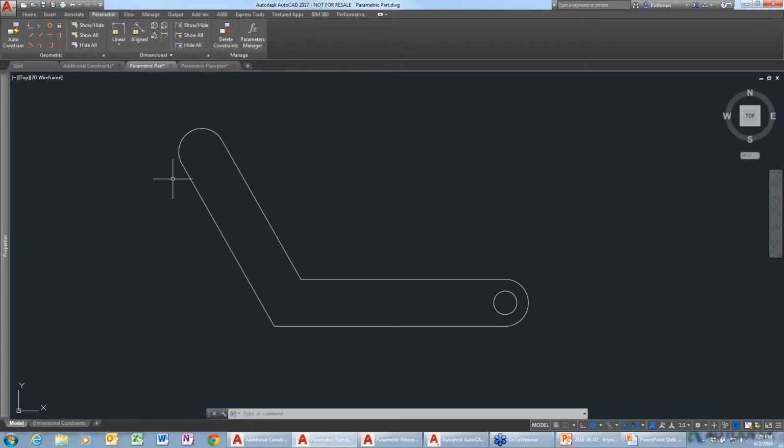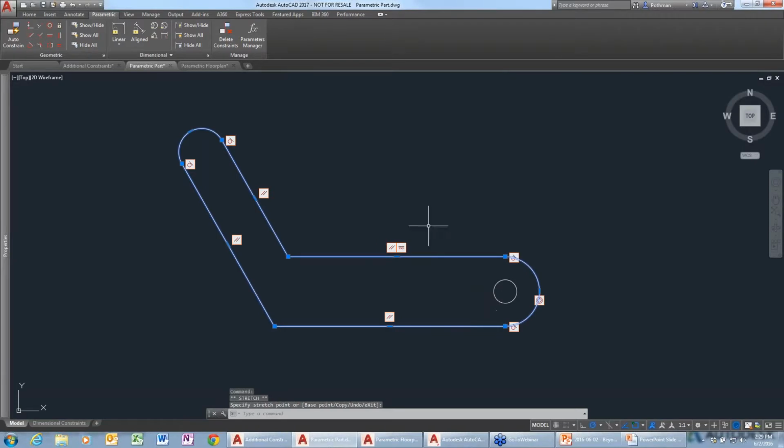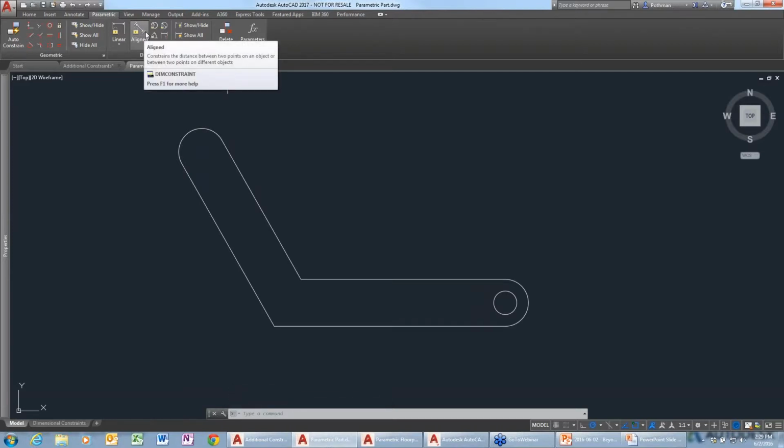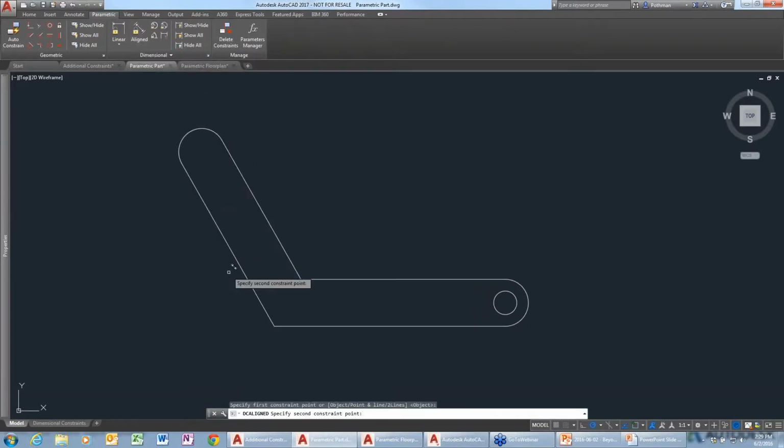So I'm going to start making this model even smarter than it was before. Right now, if I grab a grip and move something, the geometry moves accordingly. But I want to start adding some true intelligence into this. I'm going to start by using an align constraint, and this is just like a dimension. I'm just going to pick 2 points and select a location for the constraint, and it just created something. It will automatically prefix this with the type of constraint. So this is a distance constraint, and it will tell me what the value is. So this is 4 units long.